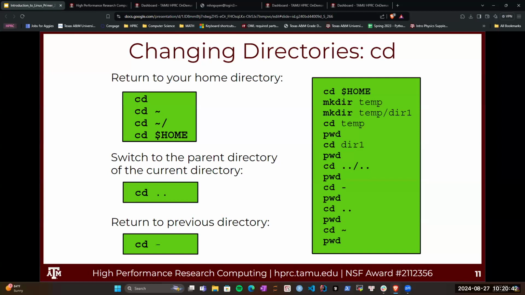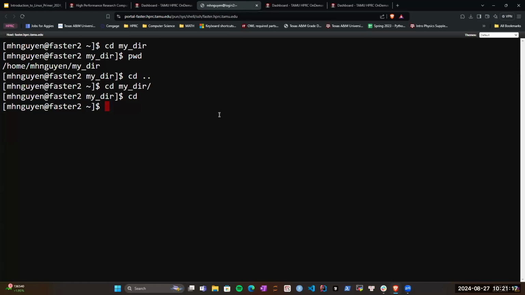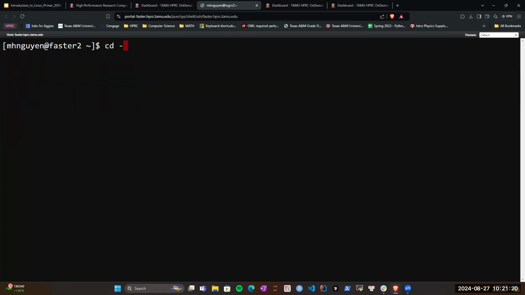If you want to switch to the parent directory of the current directory, you have to add the two dots after cd like I've shown you before. So if you are in the directory and you want to go one step back, you can type cd space dot dot and you'll be redirected to the parent directory. And if you want to return to the previous directory, which is the directory you were in before, you can use the dash. So cd space dash, and you go back to the previous directory. So cd dash, and I'm back in my_dir directory.